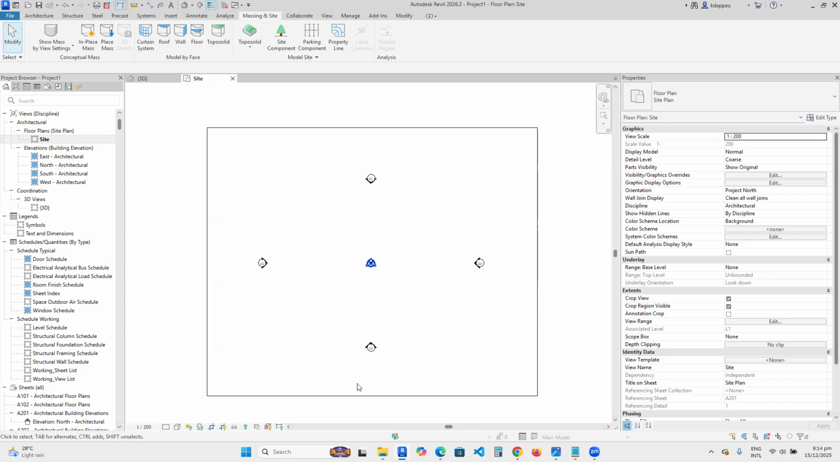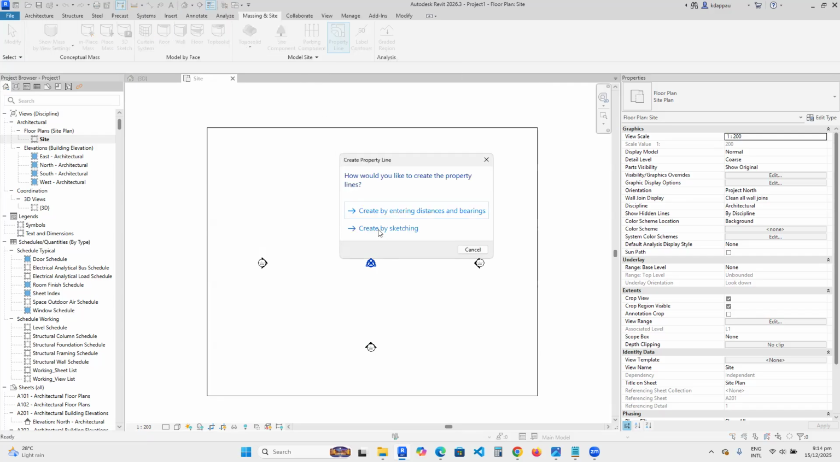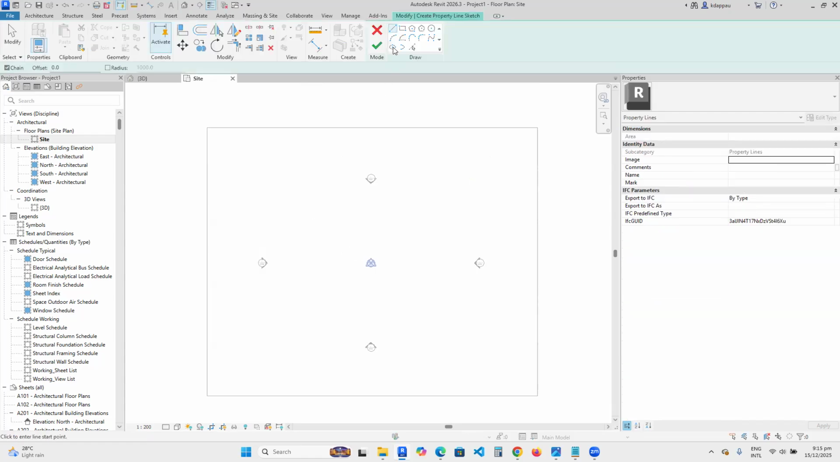So when you have that site, by all means, it has a property boundary. So I can sketch a property boundary for the site. Let's say this, 21 by 30.